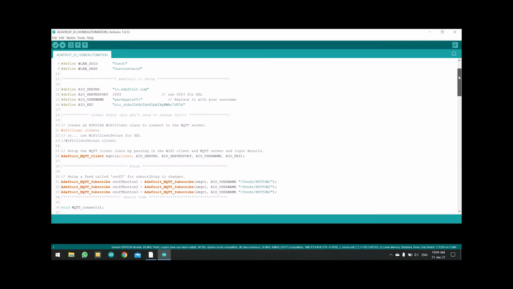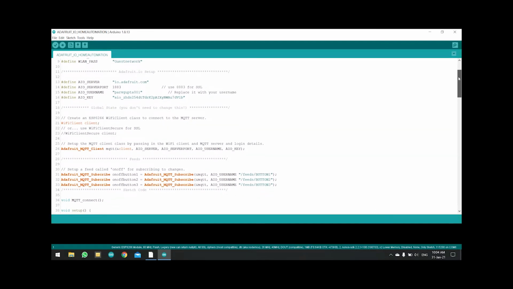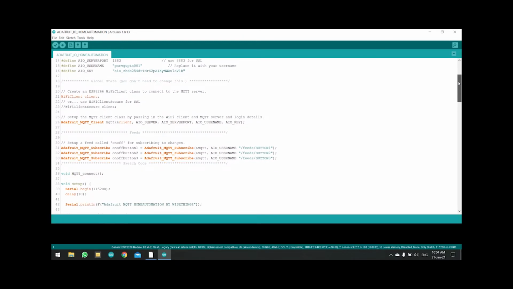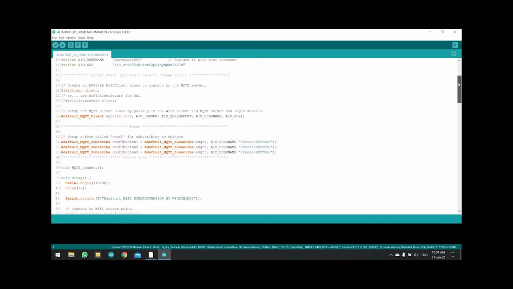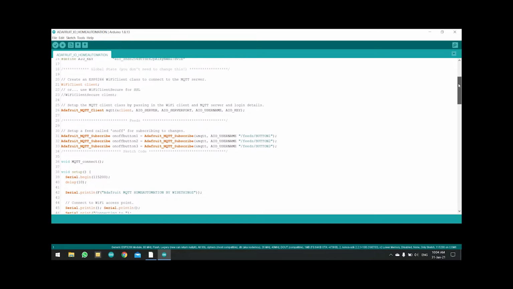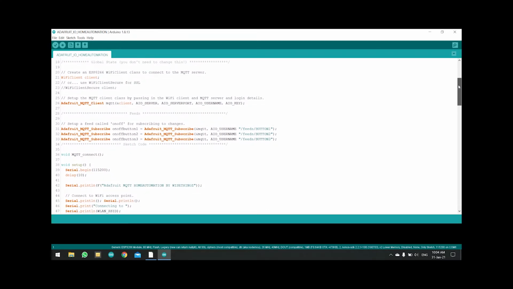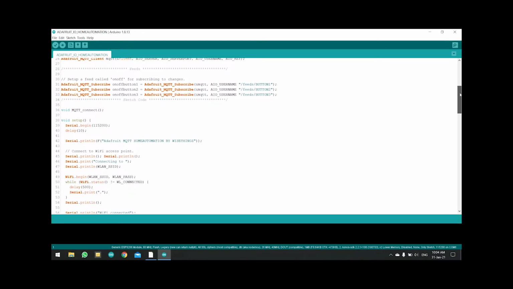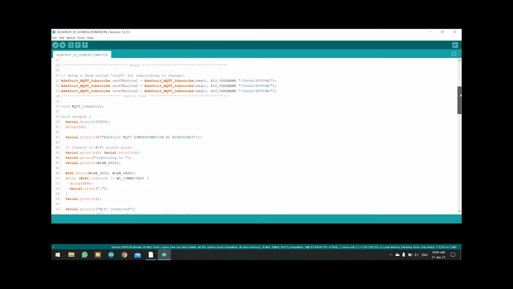We are setting up our subscriptions for the on-off buttons 1, 2 and 3, as specified in the feeds section to the right, and capturing the data and feeding it into on-off button 1, on-off button 2 and on-off button 3. Whenever we call on-off button 1, 2 or 3, we will be uploading or receiving the data from buttons 1, 2 and 3.